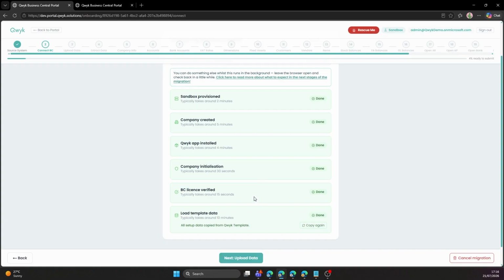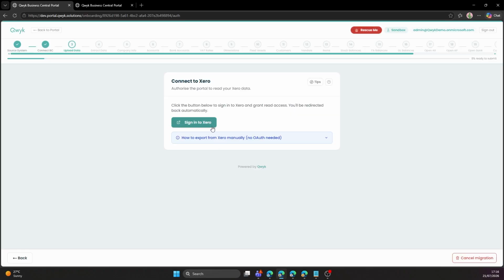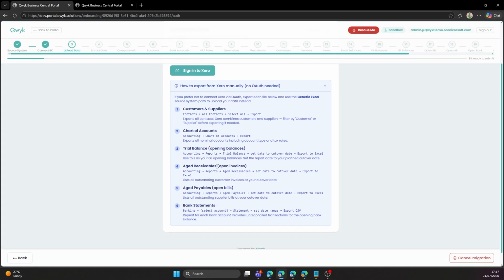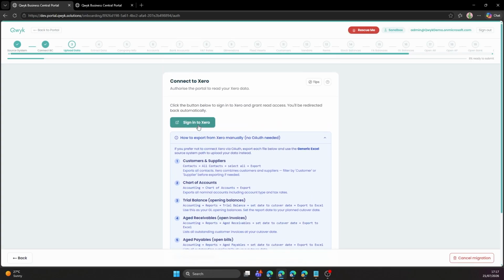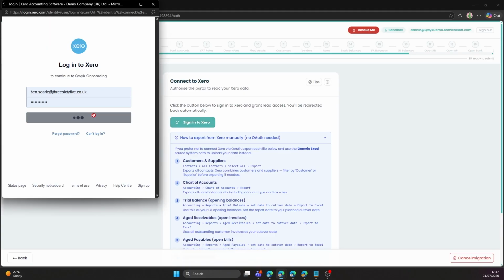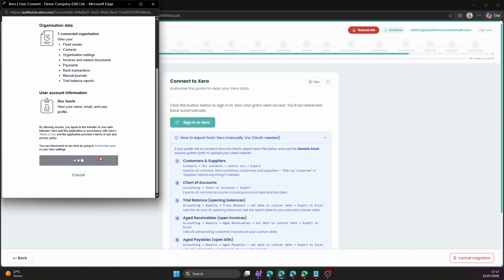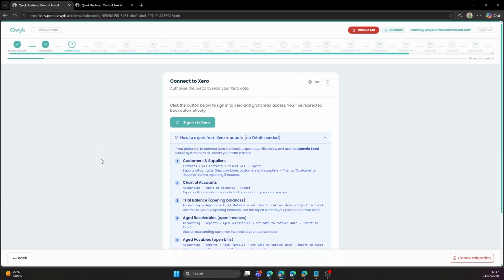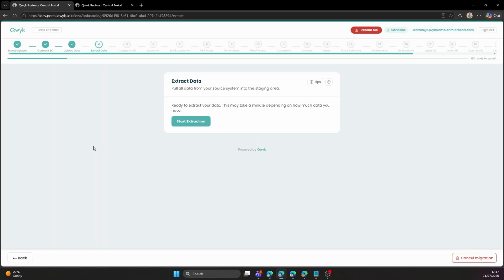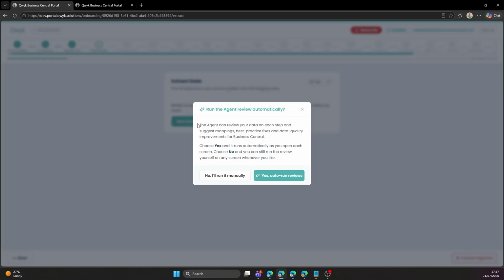Okay, now the template data is seeded, we can move forward to uploading the data. Because we selected Xero, this gives us the option to connect to Xero. There are also instructions on how to export the relevant information from Xero. I can click sign into Xero, and it will ask me for my login details, and I can click continue. This will install an app in the client's Xero environment, same for QuickBooks and Sage, and we get the option to extract the data.